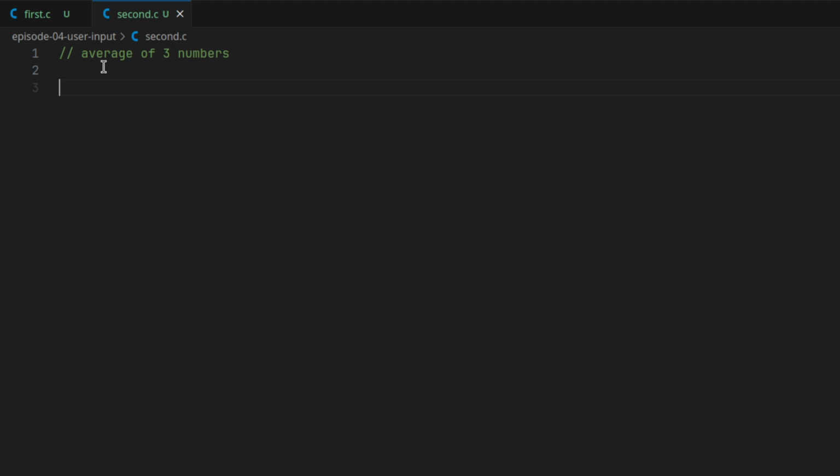Can anyone tell me how to find the average of three numbers? It's very easy. I'll give an example. Average of 1 plus 5 plus 6, divided by 3. That is the average of three numbers. 5 plus 6 is 11, plus 1 is 12, divided by 3, so the answer is 4. So it is the sum of all numbers divided by the number of integers.